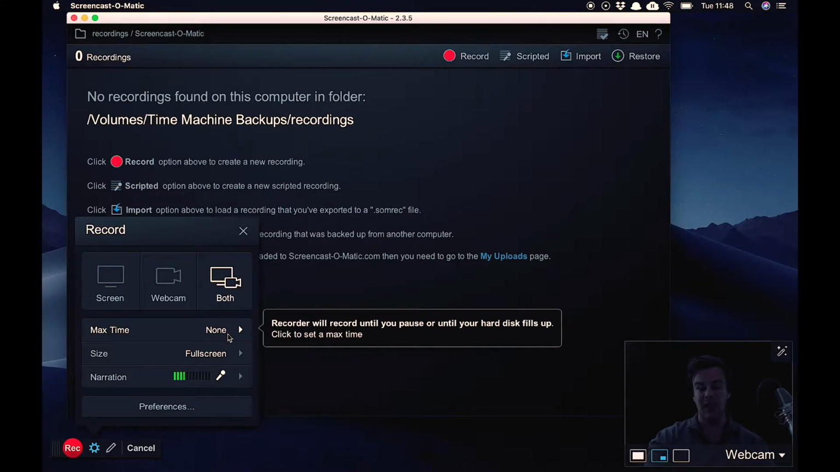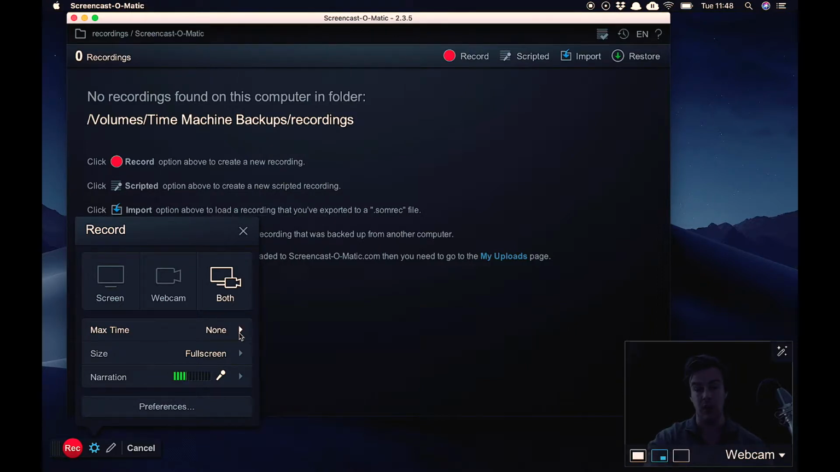Max time. Now on the free version of Screencast-O-Matic, I think this caps out at 15 minutes, so that may be an issue. I've got the paid version, which allows me to record for as long as I want. Size, full screen, you can choose smaller. There's no reason why you would if you're capturing your screen.